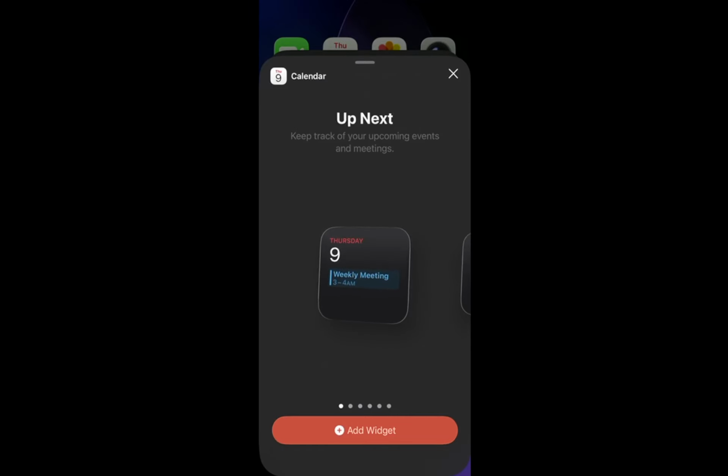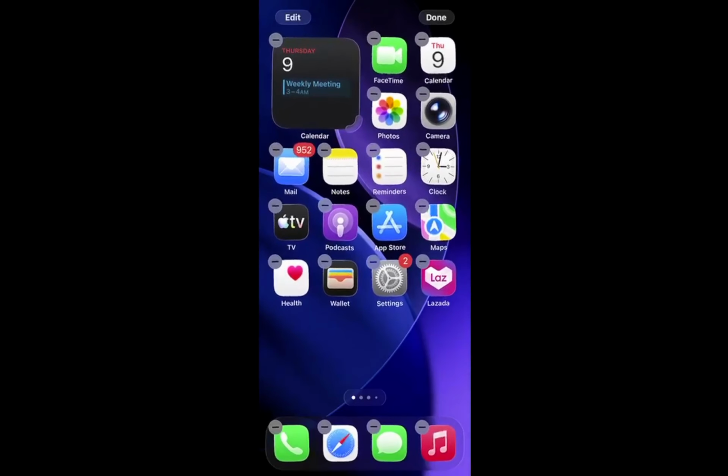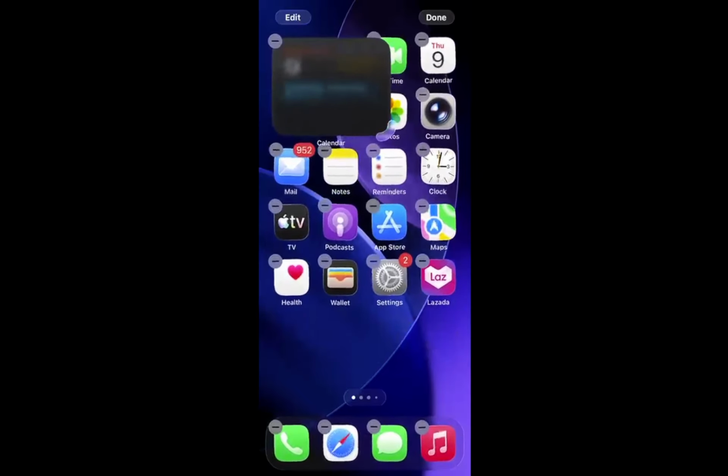Widgets come in different sizes, like small, medium, or large. Selecting the size that best fits your home screen layout is important because it affects how much information you can see at a glance. A larger widget, for example, can show more upcoming events, while a smaller one takes up less space. This aspect of customization ensures that your home screen reflects your personal style and functionality preferences.